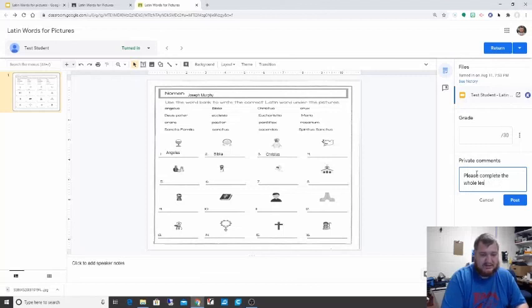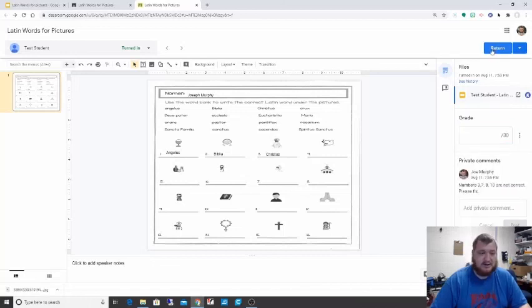Or I could say this. Numbers 3, 7, 8, 10 are not correct. Please fix. And I could grade it and give them a grade, but if I hit post and hit return, then that student could have a chance to redo that. But as you see, what I typed in shows up here, and that is it.